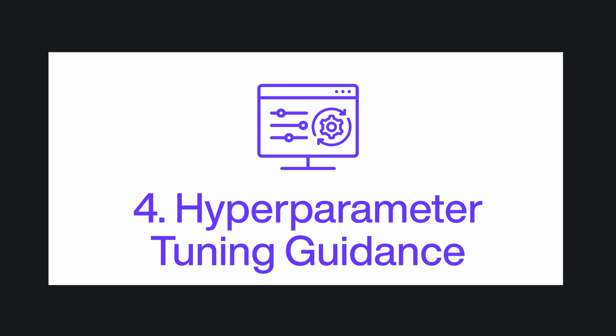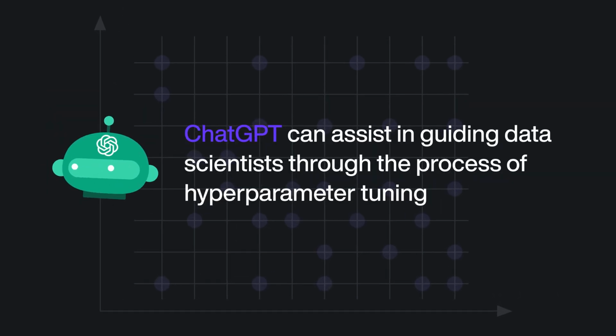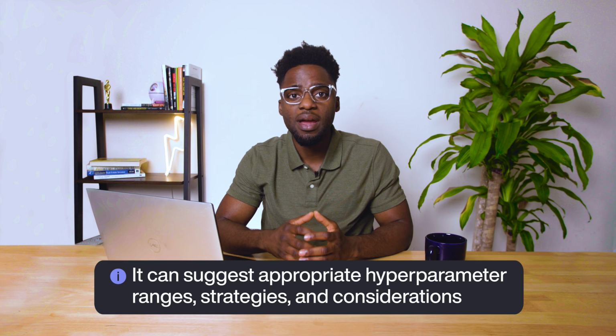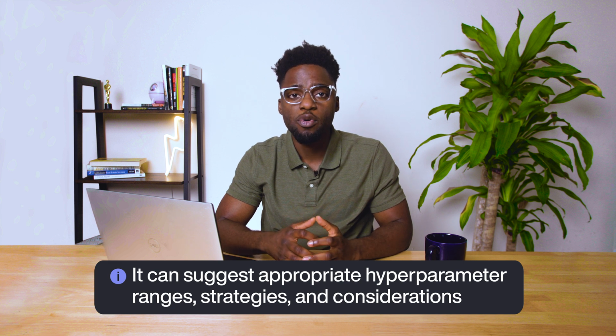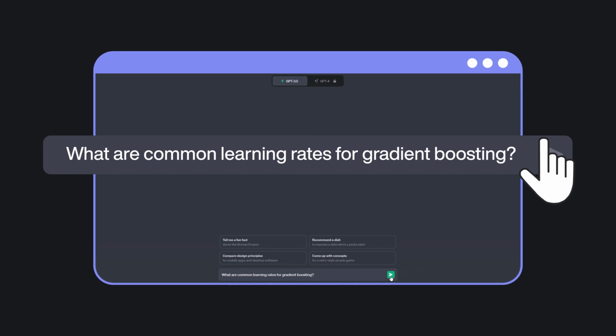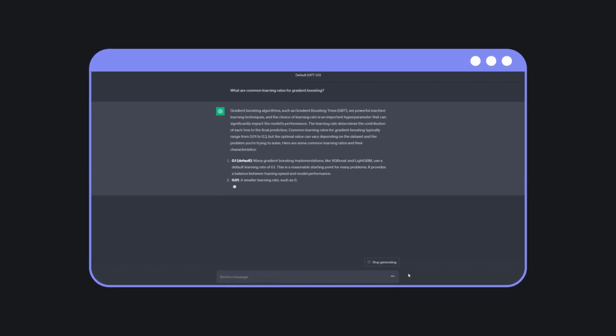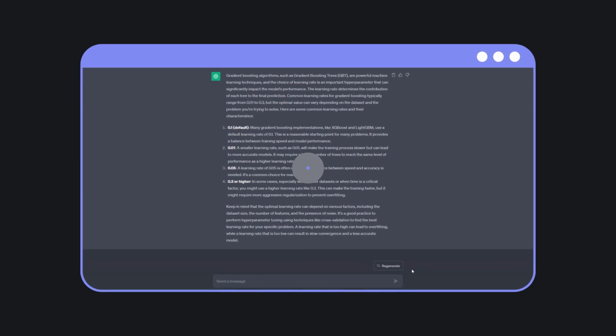Hyperparameter tuning guidance. ChatGPT can assist in guiding data scientists through the process of hyperparameter tuning. It can suggest appropriate hyperparameter ranges, strategies, and considerations, improving the efficiency of the model optimization process. If you're unsure about the optimal hyperparameters for a model, you can ask ChatGPT for guidance. For instance, a question like, "What are common learning rates for gradient boosting?" could prompt ChatGPT to provide a range of typical learning rates and considerations for choosing an appropriate value.